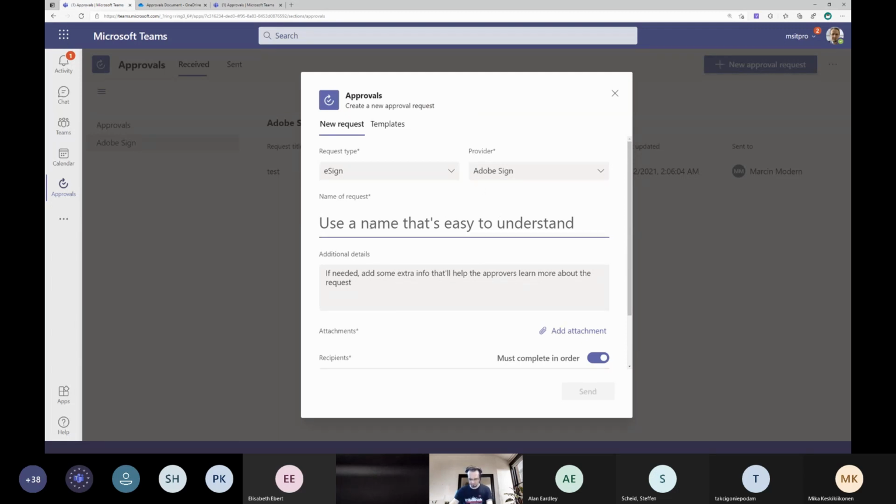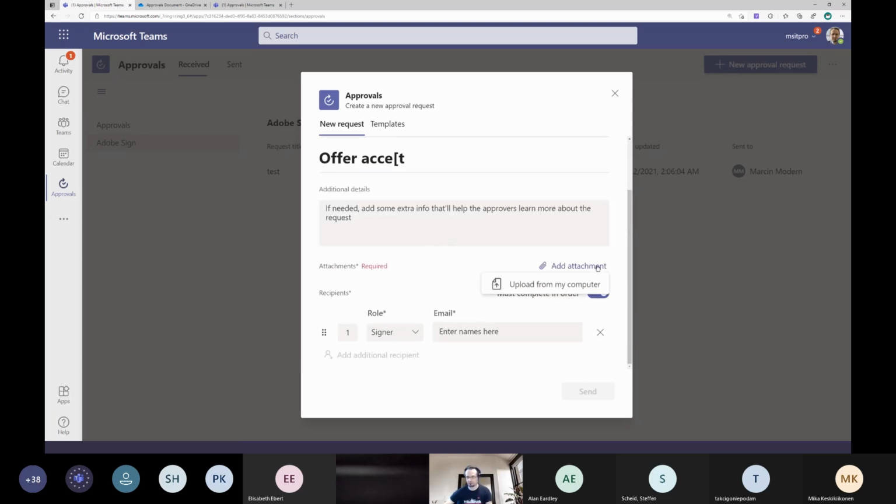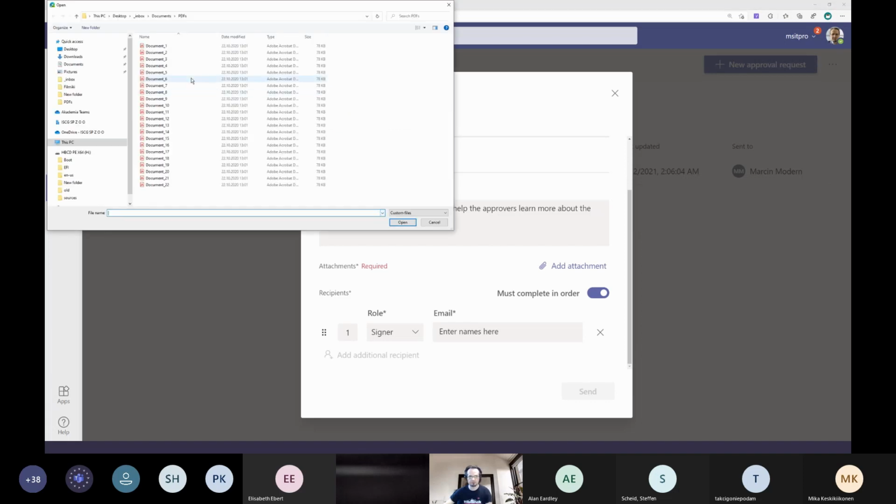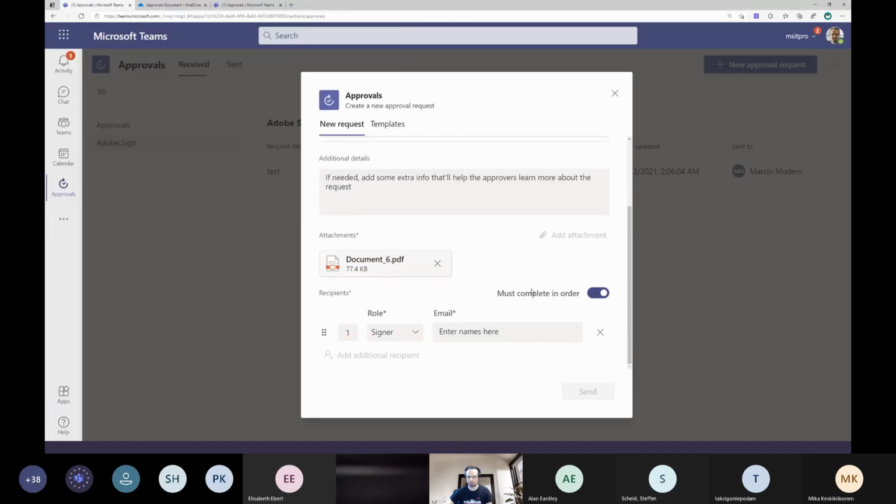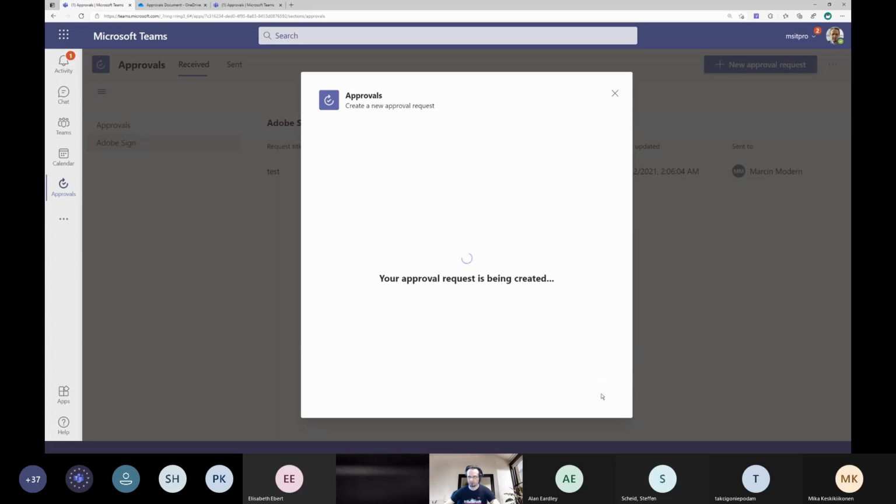So name of request, offer, accept, some details. I must add an attachment because there must be one. This one, role. Okay, and if I send that one to someone, of course that person must have that Adobe Sign license, account, etc. Yes, send.